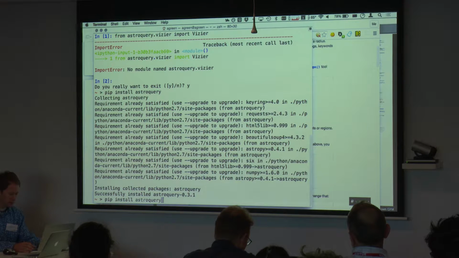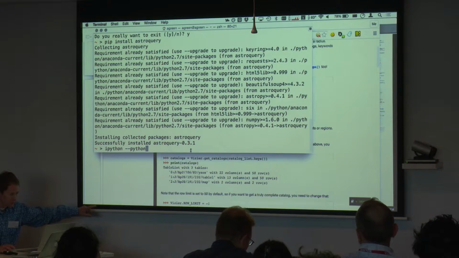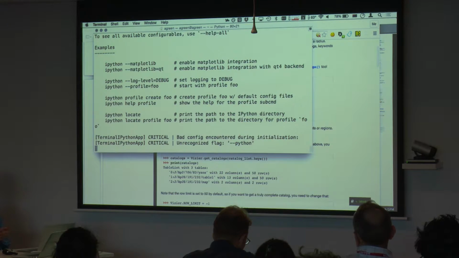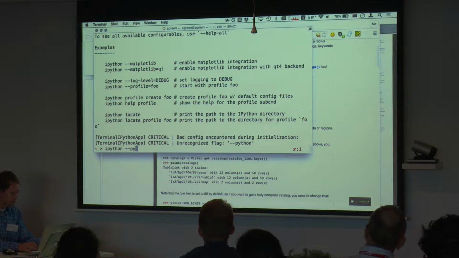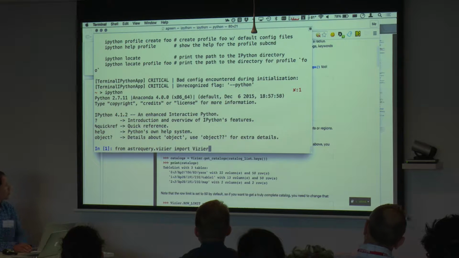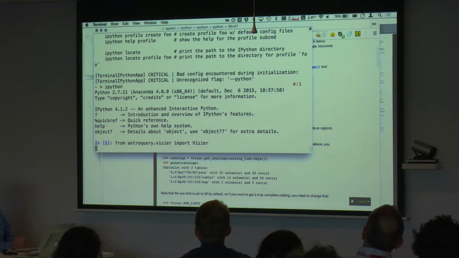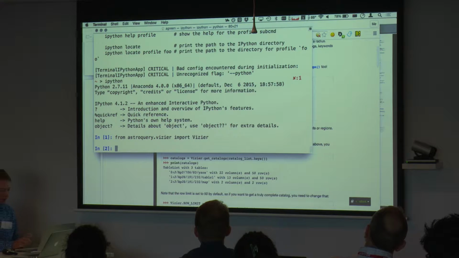So, start up Python again. I'm just going to add an extra command here that gives you the plotting tools as well. It didn't like that, did it? There we go. Okay, so now what was that command again? From astroquery.vizier import Vizier. And think about it for a second. Okay, there we go.